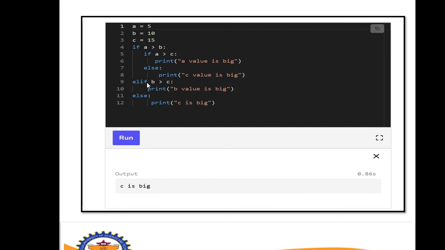So, elif. Next naman is 10 is greater than 15. So, the answer, class, is false also. So, it will not print B value is big, but instead, it will print the last else condition, which is C is big. So, I have tried running this in my Python compiler. However, I encountered lagging issues whenever I try to record it using OBS.